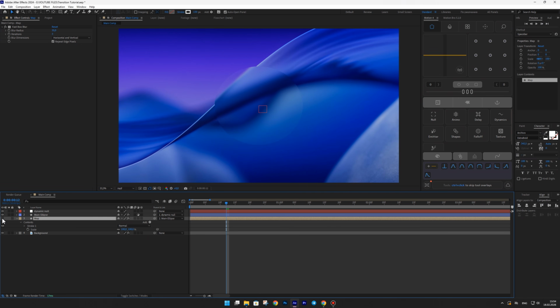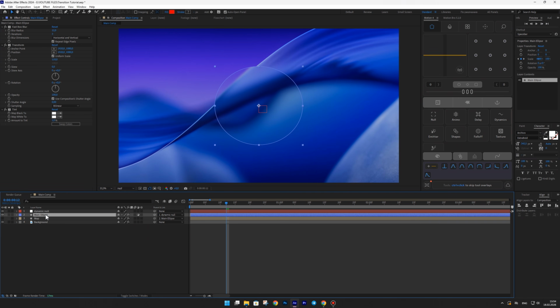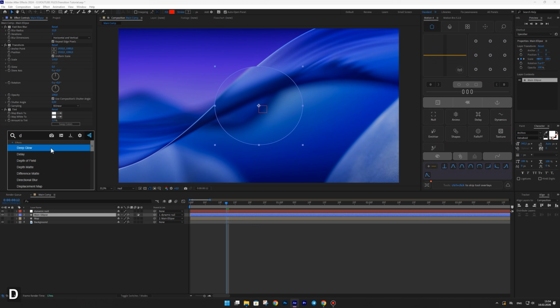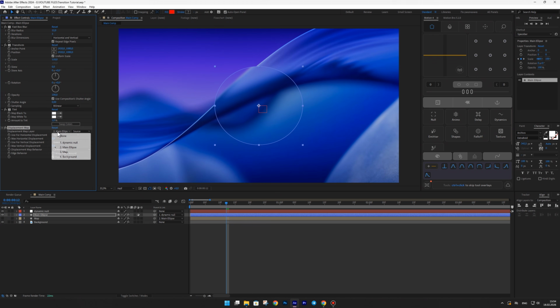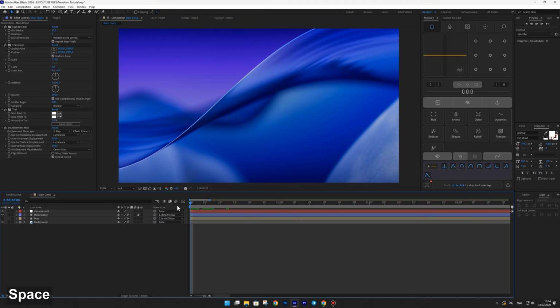Now hide the map layer and apply the displacement map effect to the ellipse. Set the map layer as the displacement map and change the source to effects and masks. Set both horizontal and vertical displacement to luminance, and now you can control the distortion. I'm going to set this to 350 and 250. Great!